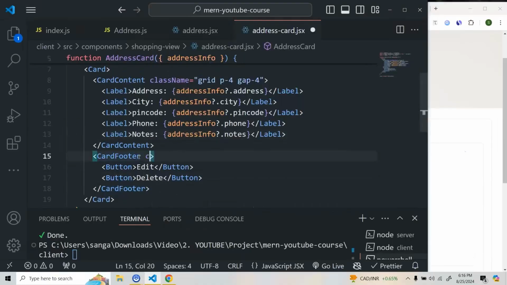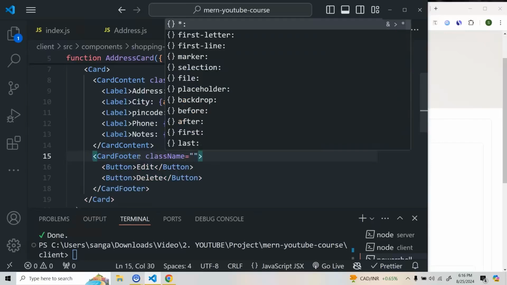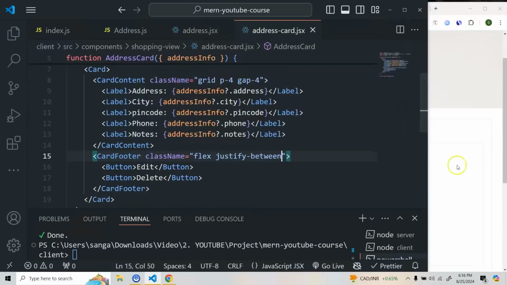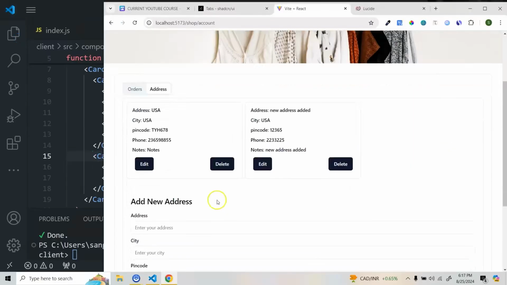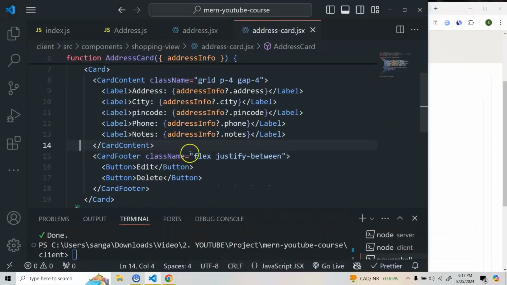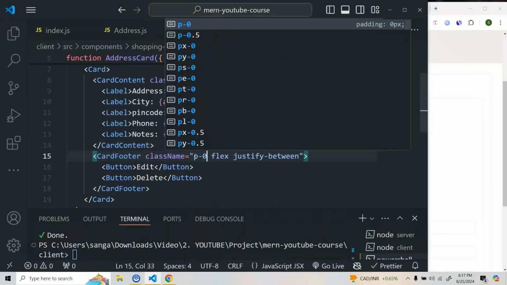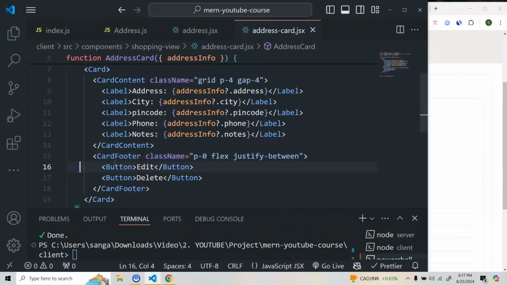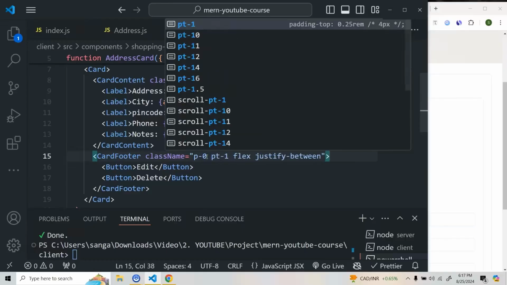So let's make this one class name. We'll do this one as flex, justify between, edit and delete, and we'll keep this one simple, right? We no need to make those things. And for this card footer we'll do padding of 0, but we'll do padding top of 1, padding bottom of 1. Let's see how this is looking.